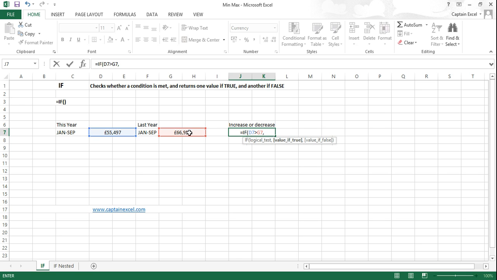Now value if true. First off, I'll start with numbers and I'll show you text anyway. Say for instance you want to see visually with a number whether it's an increase. Let's just say for instance if it's an increase we want to see the number 1. Okay, simple as that. And we'll put a comma, and if it's not we'll put a 0. Okay, so if it's a decrease we'll just put a 0. Simple as that. If this year is more than that year, then put 1. If not, put 0.